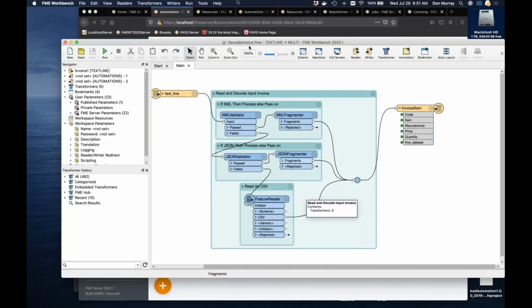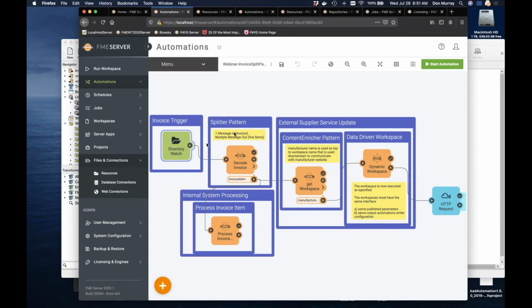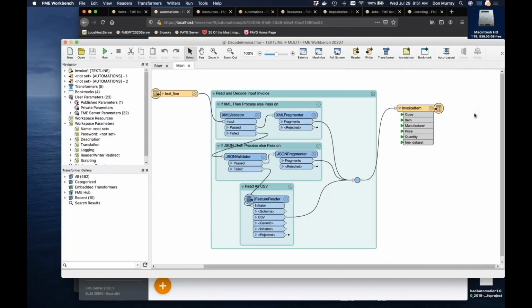And so if we go back to the automations here, you can see that is the decode item invoice. So I've decoded the invoice. The next thing to note is that when this is run, because I have fragments, what that effectively does is for each item in the invoice, they're going to come out. So this workspace is going to write the same number of messages out that is in the invoice. The feature reader, of course, is using CSV. So again, each row in the file is going to be a separate item.